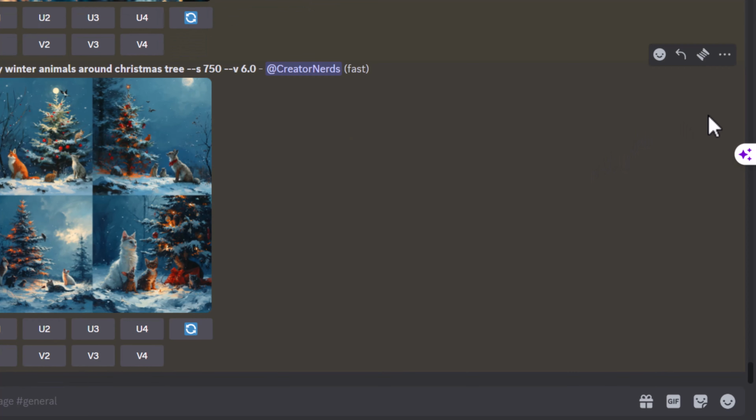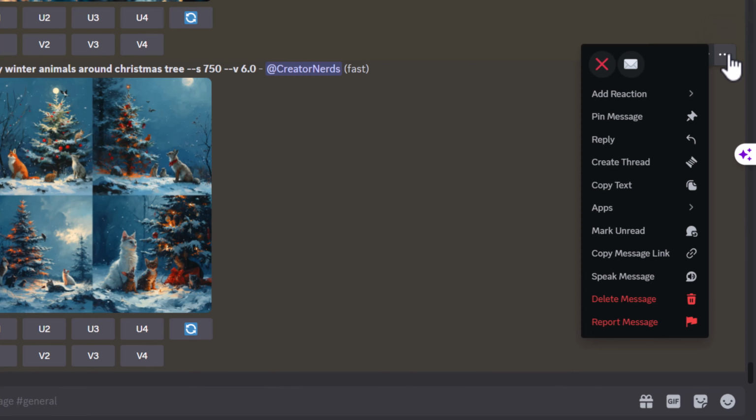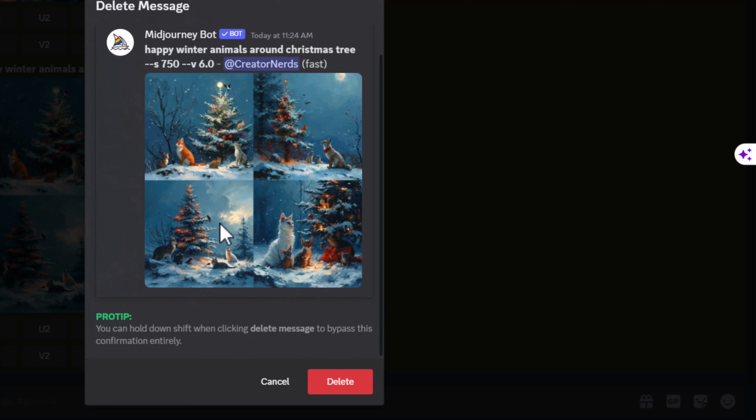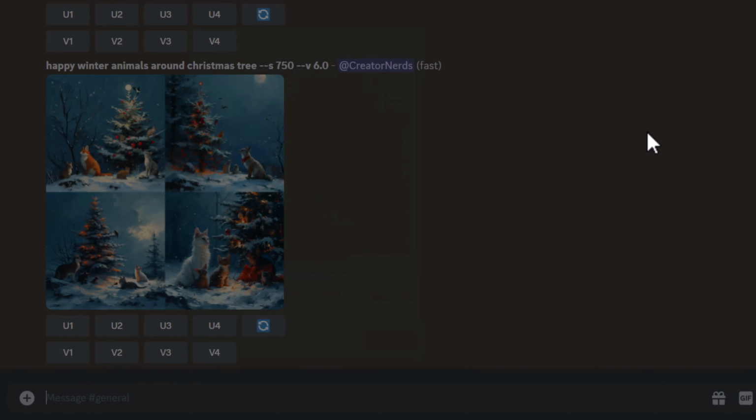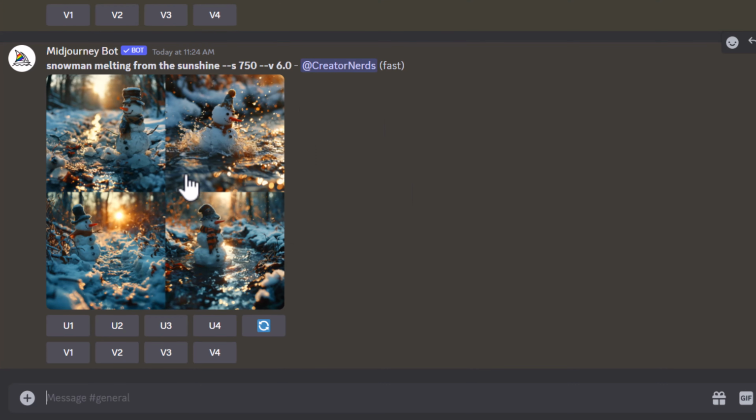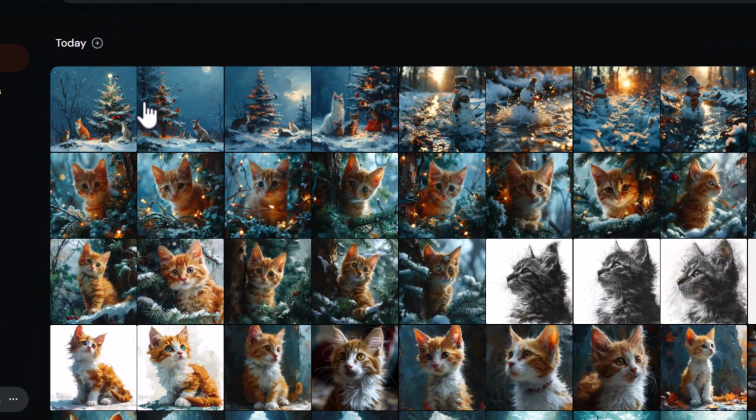Now, what happened to me before, and I was kind of upset because I didn't know how I did it wrong, was I hit the three dots and I said delete message, because you can do that and it will delete it off your board. Let me show you what happens. So let's say I want to delete this one and I accidentally did delete message instead. It's going to prompt me, it says, do you want to do this? You say delete. Okay, so now it's off here, but what happens is it's still here in my showcase.